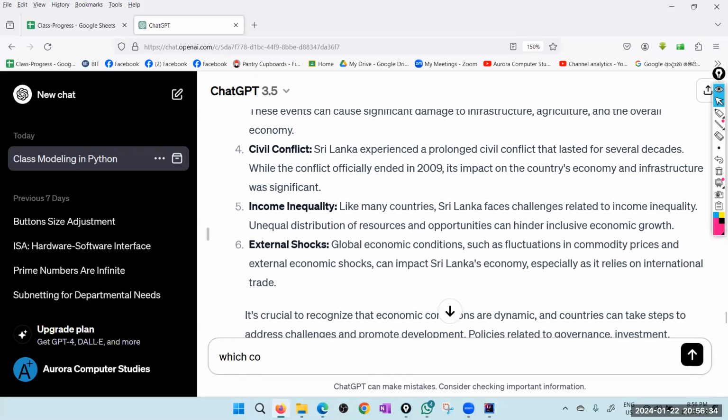Which company achieved quantum supremacy first? So it is Google. But that is debatable.